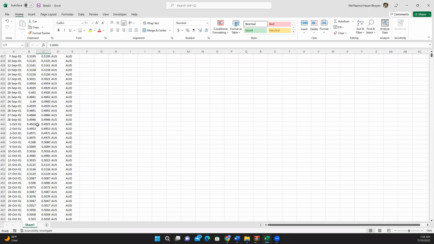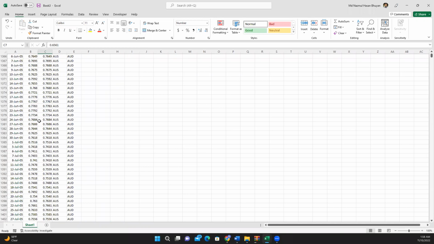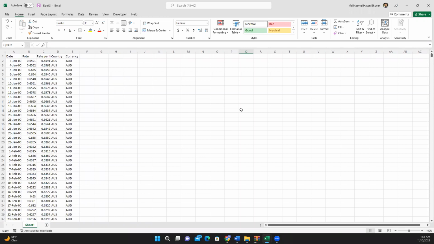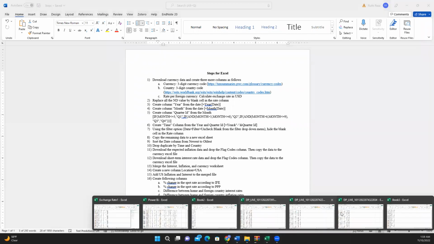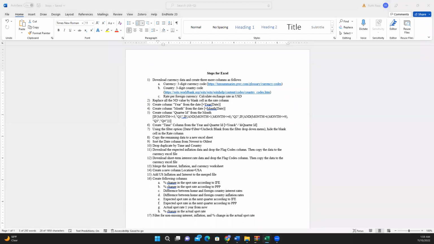Okay, so you can see here I have data for Australian dollar, I have data for Brazilian currency and everything, and data for 3 different other currencies. Now let us go back to our instruction page, and it says replace all ND value by blank cell in the rate column. Okay, so let us do it.